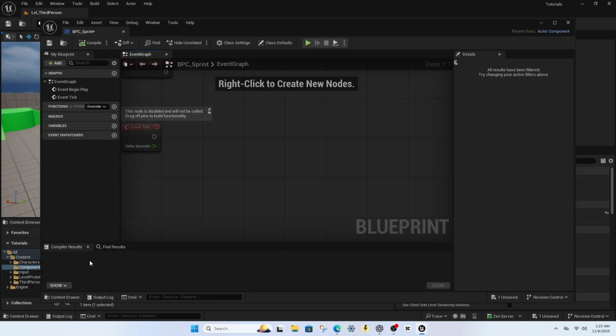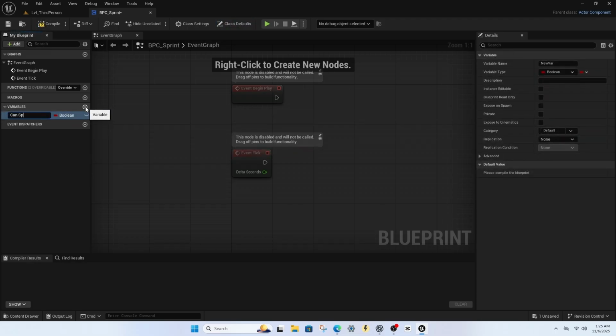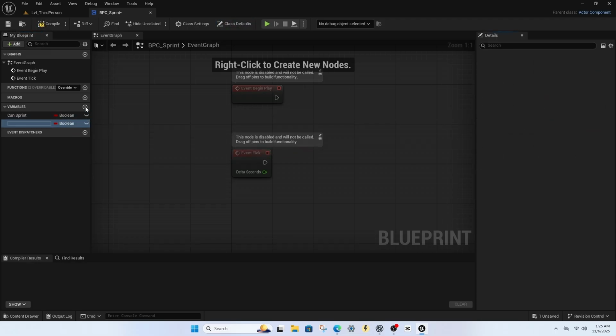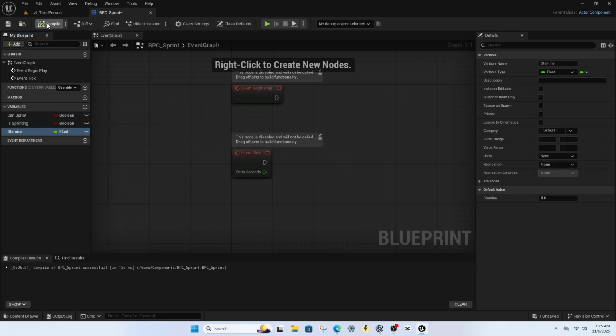The next thing we're going to do is open up our sprint component and we're going to create some variables. The first one is going to be can sprint, which is going to be type boolean. The second one is going to be is sprinting, which is also going to be type boolean. And the third one is going to be stamina, which is going to be type float. Compile, save, and then set the stamina's default value to 100. Compile and save again just to be safe, and then go back to your content drawer.